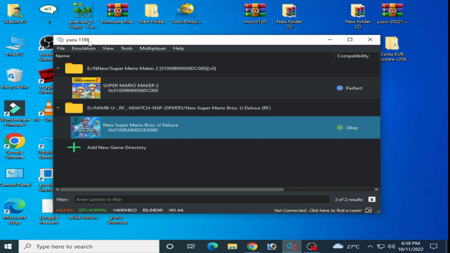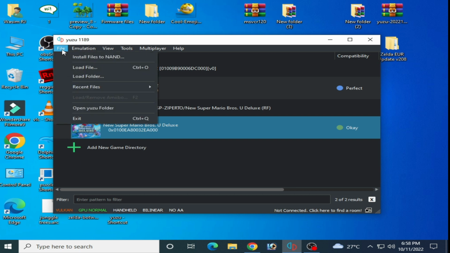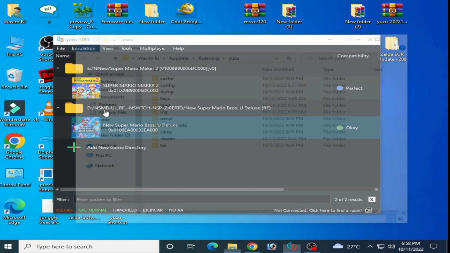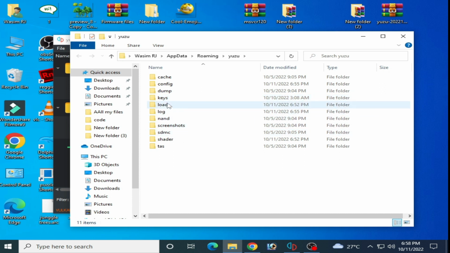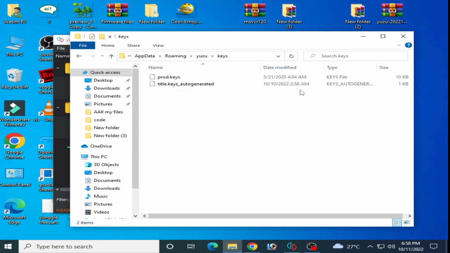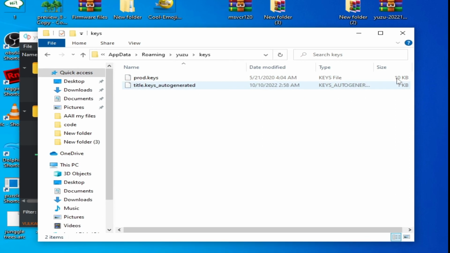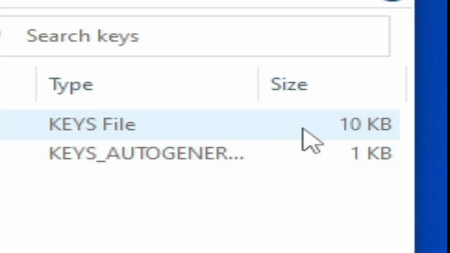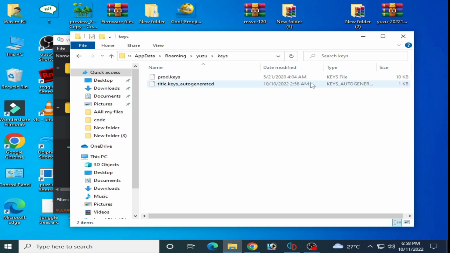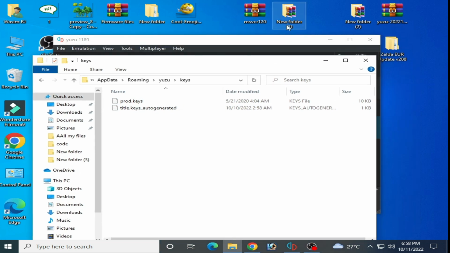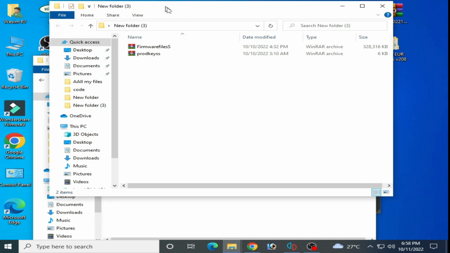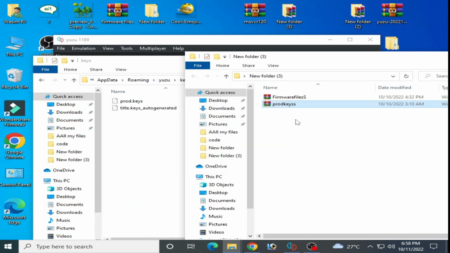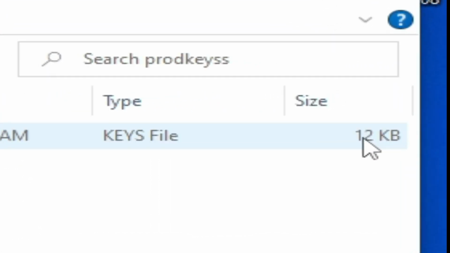I am using the latest version. Also make sure you are using new prod keys and firmware files. I'll show you: I'm using an old key, so check the size of the key installed in your Yuzu Emulator. The size is 10 KB, so I have old prod keys and need to update them first. I have new prod keys, which you can get from my video description, and as you can see the size is 12 KB.